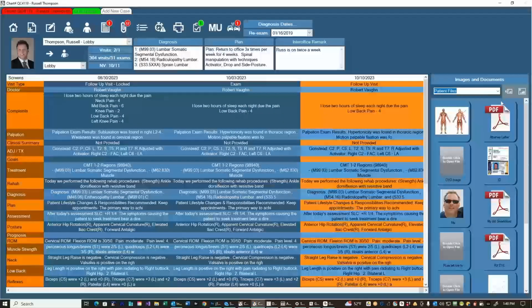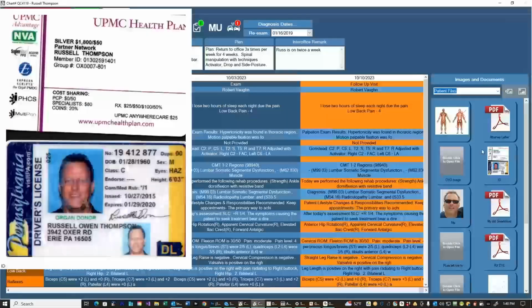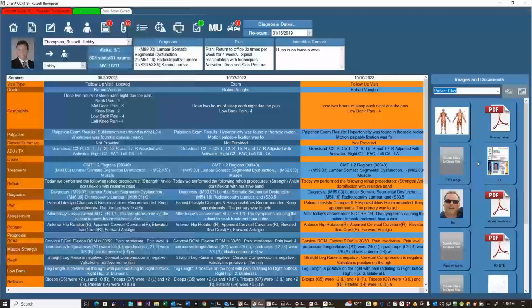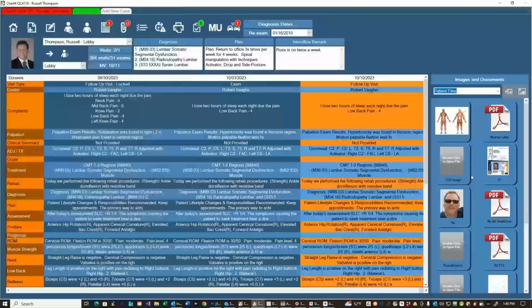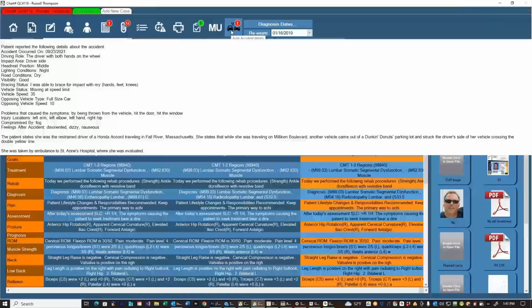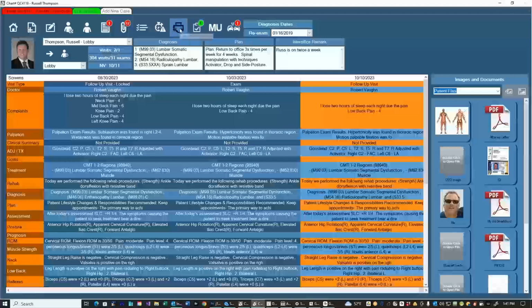And so any letter, any identifying document, like there's a driver's license, and there's a picture of me when I was out on my boat. There are letters, PDF files, Excel spreadsheets, health plans for the patient. Anything that is an image or a document goes in this area. So this is called chart view. Literally everything is on this page. Auto accident findings, how to print anything.